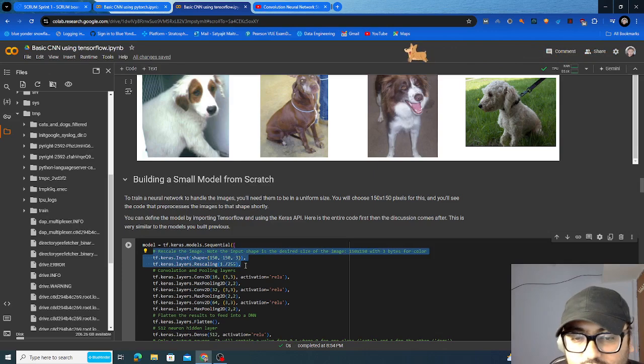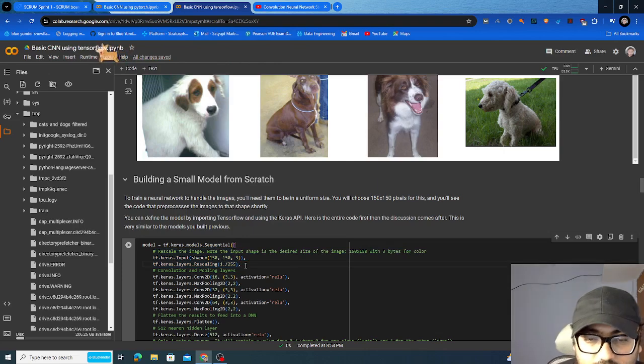Now next is building a convolution layer. To build a convolution layer, what do we require? We require first of all the filters, the convolution filters. Second, what we will require is the number of channels.